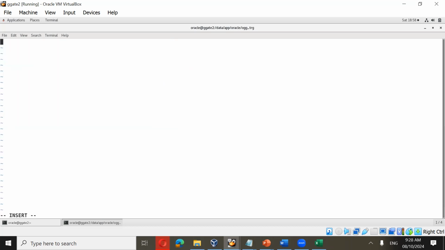So here you can provide the port number on which your target manager would run. Your source manager is running on port number 7809. Your target manager is running on port number 7810. You can have the same port number because these are two different machines. GGate 1 is different, GGate 2 is different. It doesn't matter if your source manager is running on port number 7809, another Goldengate installation on another machine can run on the same port.